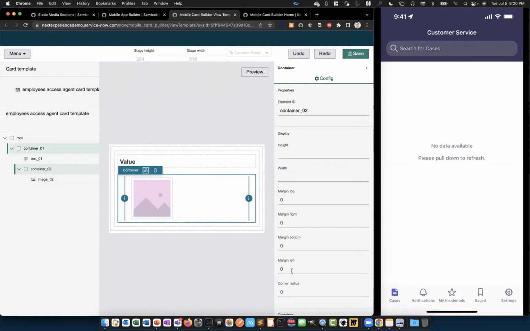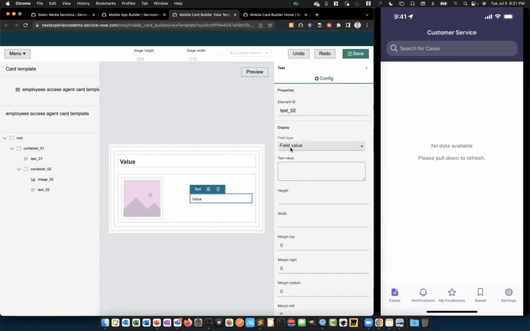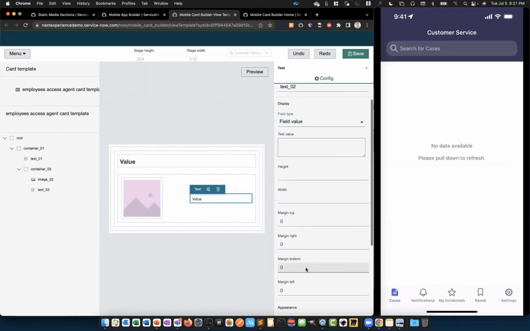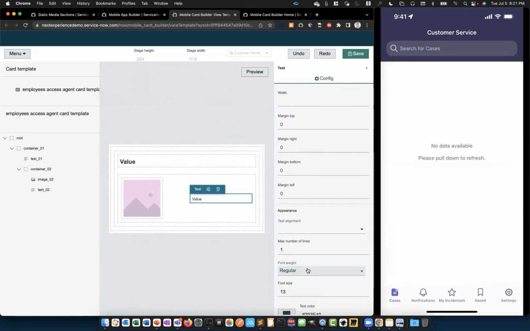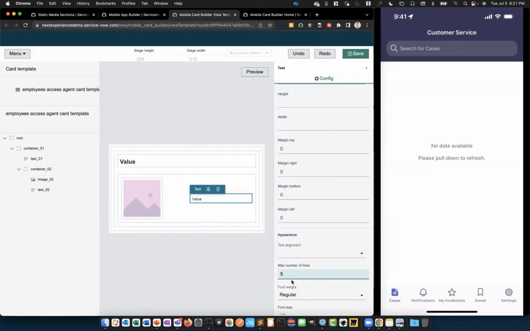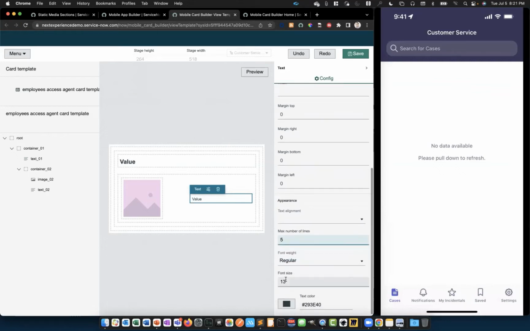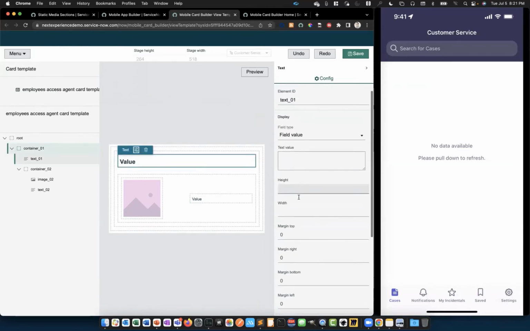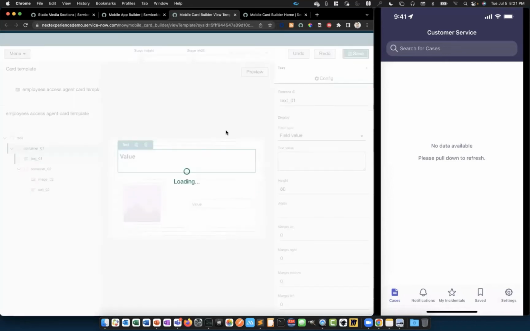And select this container again, and we'll add some more text here for our longer text that's going to display. And in this case, we'll go for 5 lines, and we'll see what it looks like with our regular font weight and size of 13. And we can make this text block 80. We'll see what this looks like.